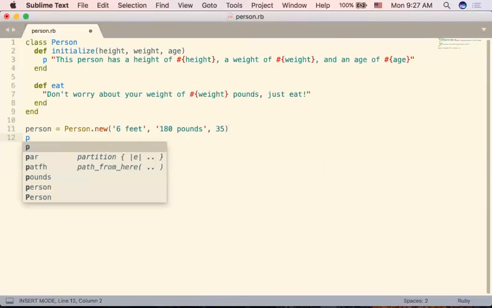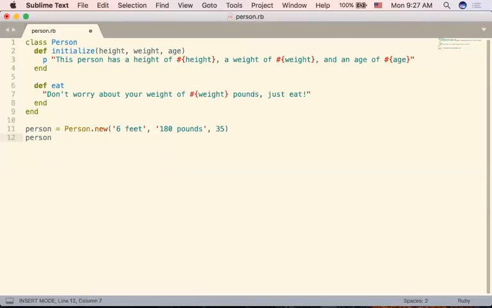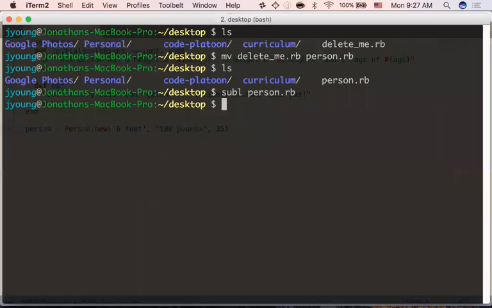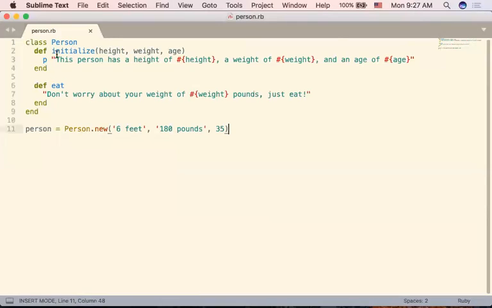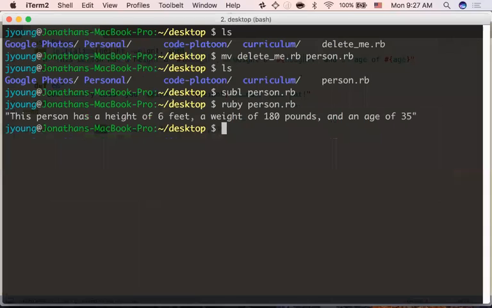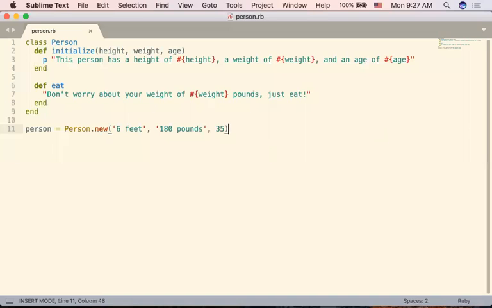Let's actually see what happens when I just do person here. All right, let's run ruby person.rb, and then you can see what happens. I created this class person, and then I initialize this person, and when I call .new on it, it automatically prints out this person has a height of blah, a weight of blah, and an age of blah. Now what happens when I run person.eat? I'm pretty sure it's going to blow up right here, and it's going to say undefined local variable or method weight.